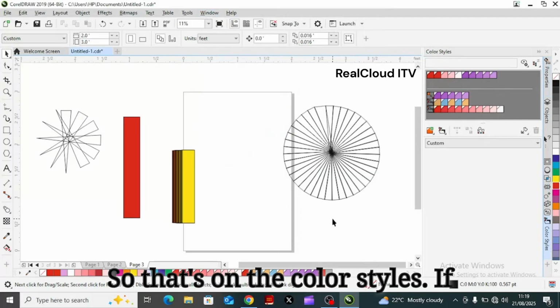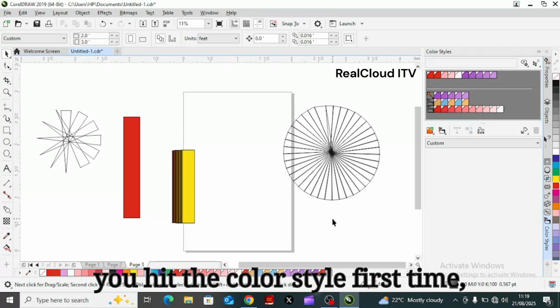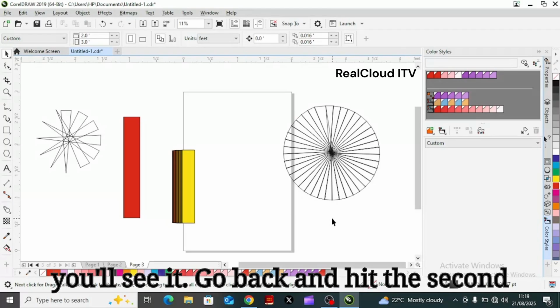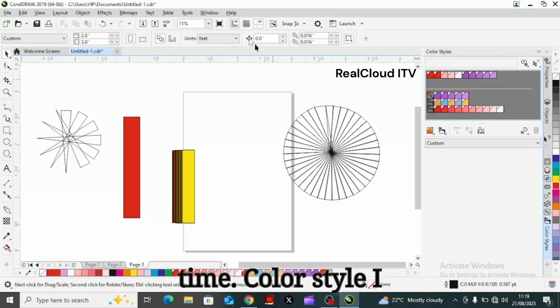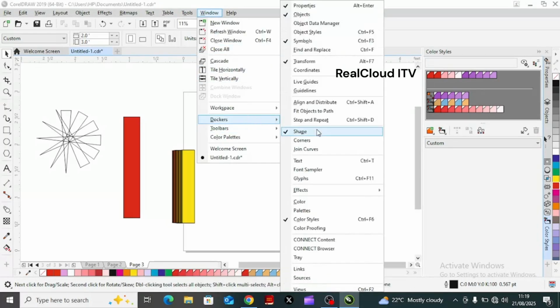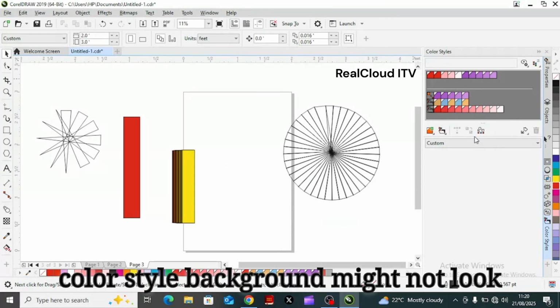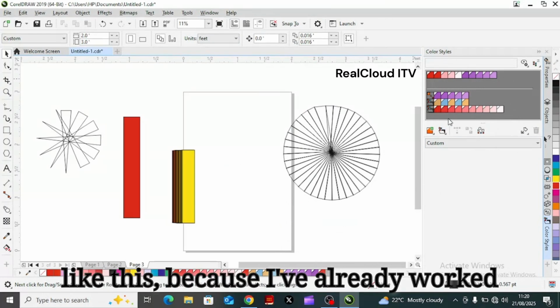That's my color style. Edit the color style the first time, go back and edit it the second time. Color style like this, not this particular palette. Make it back again. Go to Dockers. Your own color style background might not look like it because I've already worked on it.